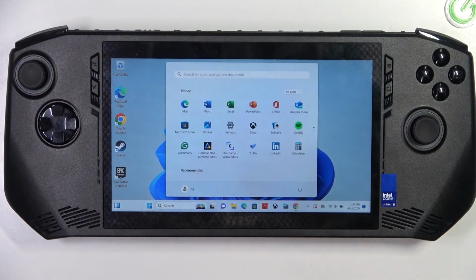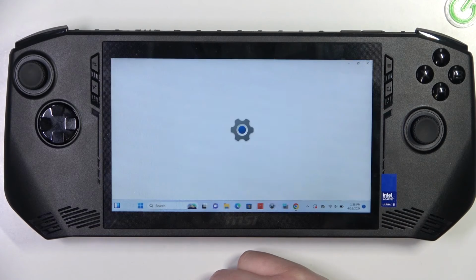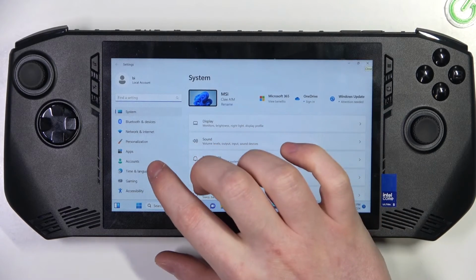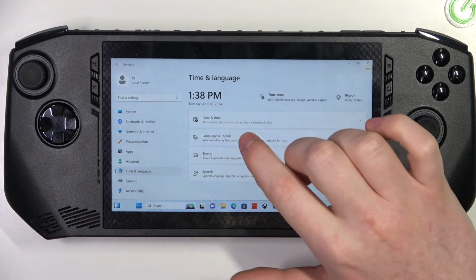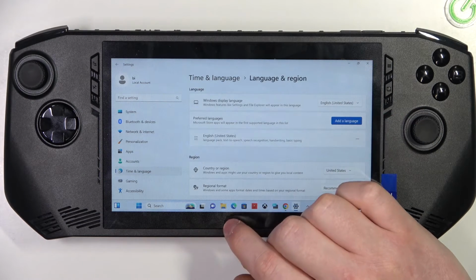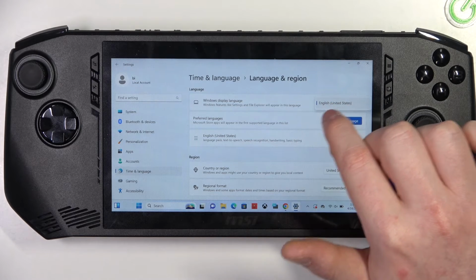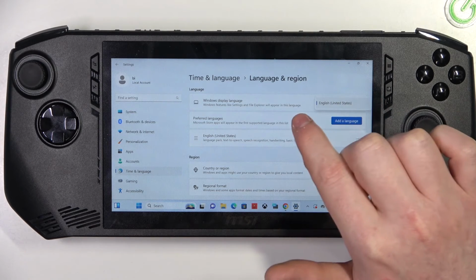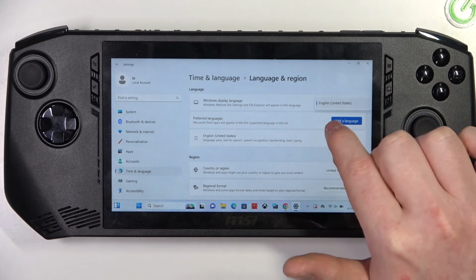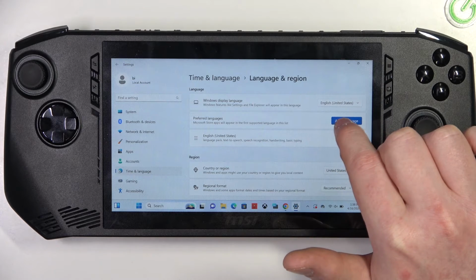To do this, first we'll need to click on the Start, navigate to the settings, and right here select time and language. Go for language and region options, and here you'll find Windows display language, and if you click on this pop-up you'll be able to change into a different language. But before that you will also need to download different language packages.